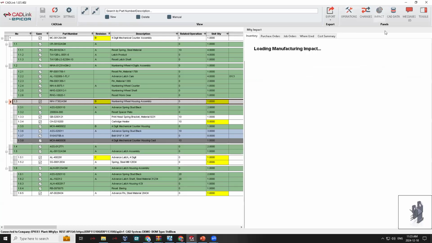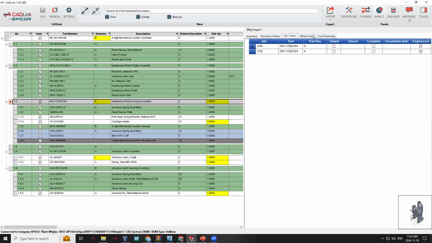The next tab that we have is the Manufacturing Impact tab. This tab is read-only, but it gives you a little peek into Epicor. It lets you know if there's any inventory, purchase orders, job orders associated with the parts, where they're used, and if there's any cost associated with them as well. So this tab, again, is read-only, but it is helpful sometimes to take a look into Epicor at this stage just to see what you have available.